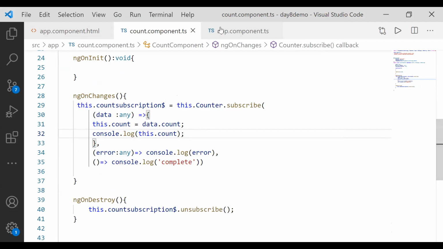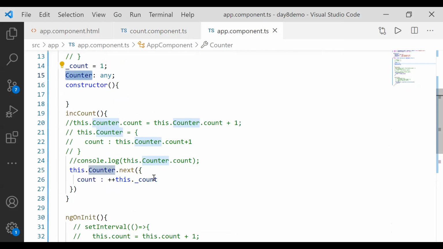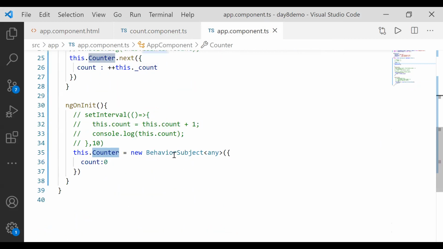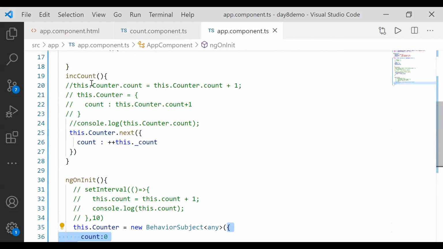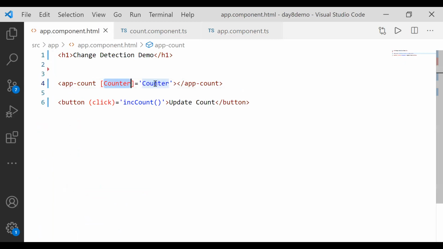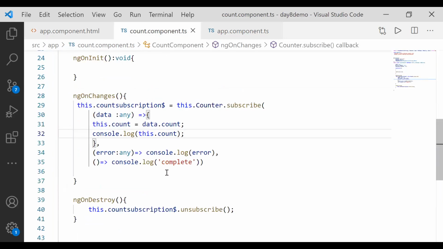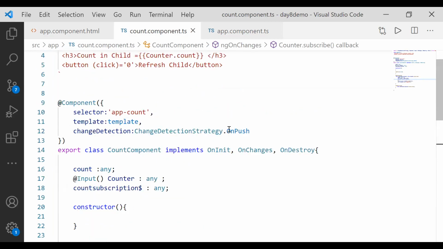I'm doing nothing new. In app.component.ts, I have changed the type here to BehaviorSubject. From the BehaviorSubject, I am passing an object. When the user clicks on that increment count, I'm saying next. Okay, then app.component.html counter, and then in count.component.ts, we are just subscribing to that data, error, and console.log. Now, what we are trying to achieve here, if you go to the problem statement again, we have this data on the OnPush. This default is the strategy of this component, it is set to OnPush.